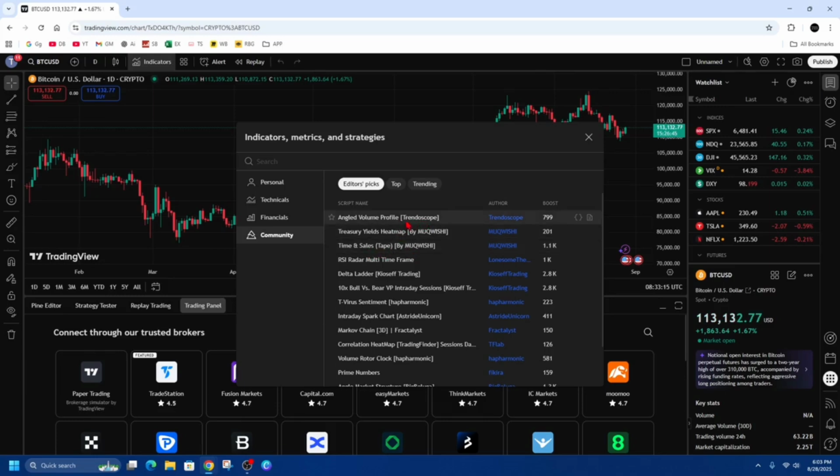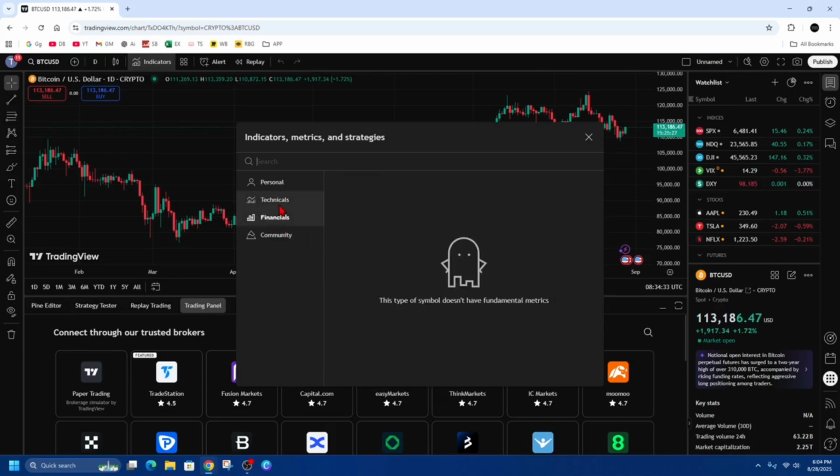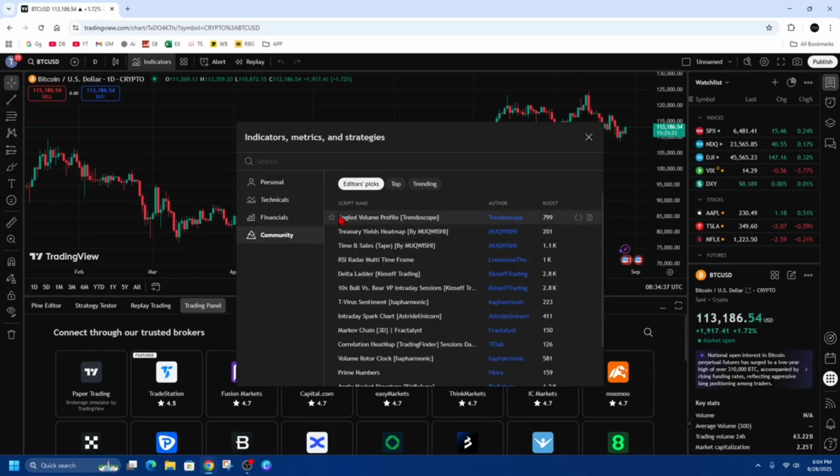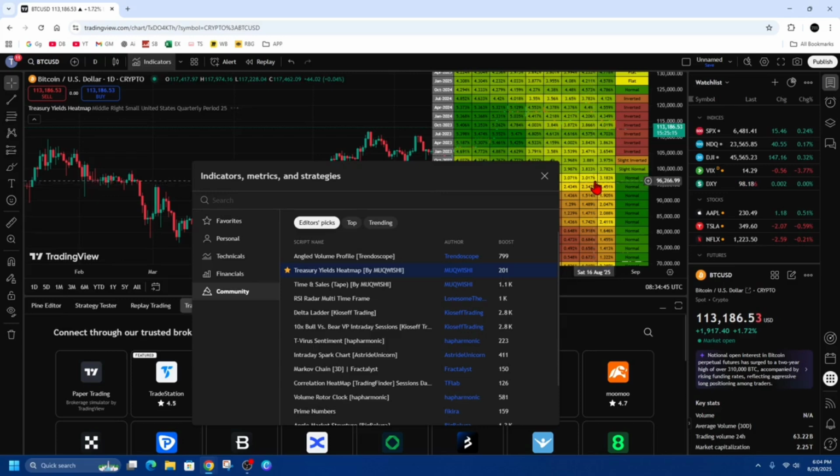Now if we want to go ahead and add this one, angle, value, profile, I'm going to double click this. Also, you can favorite these indicators from the community or technicals, etc. So if there's any indicators you would like to keep as a favorite, you can. So if I want to add in a treasury yields heat map, I can go ahead and favorite. And once you click on the indicator, it will appear on your charts like so.